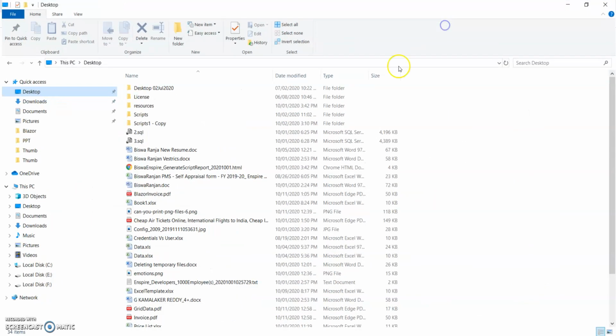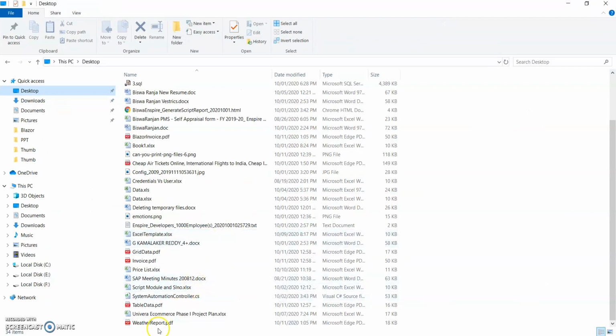I'm going to open this one. So this is the weather report. Wait for a few seconds, it will open in Microsoft Edge. Microsoft Edge is a slow application, so it will take a few more seconds to open.